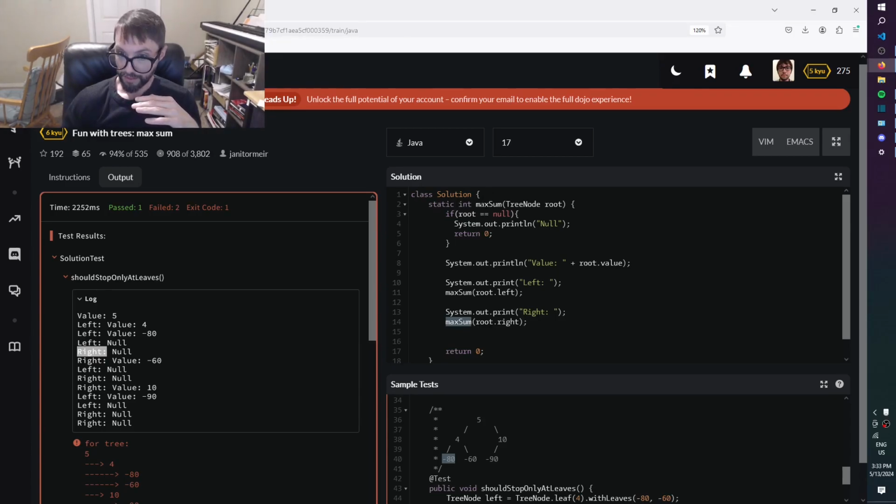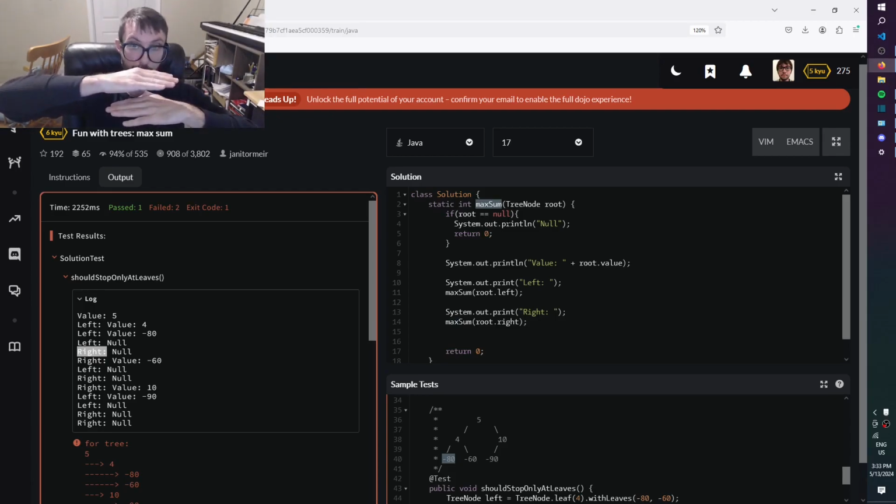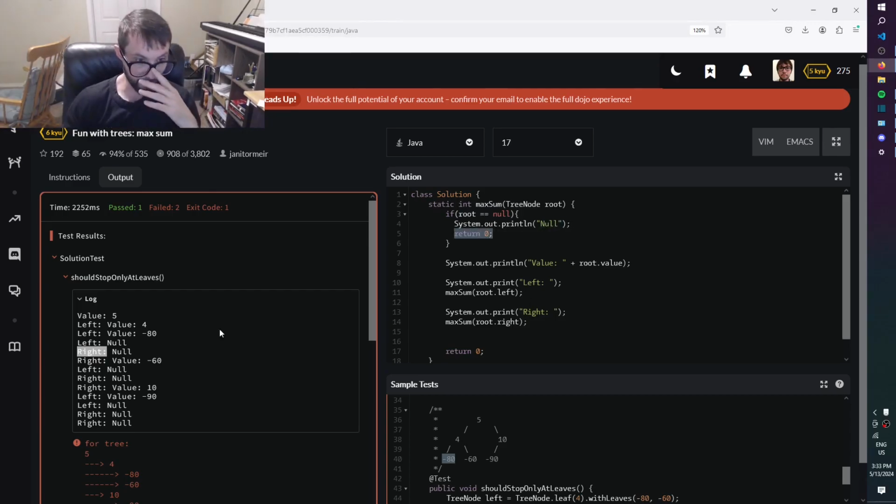And then that max sum program runs. Root is null, prints out null, returns, so then that pops off of the stack. So everything I have highlighted over here is the program that runs when -80 is passed in, and the 2 recursive calls for each of the null children of 80.